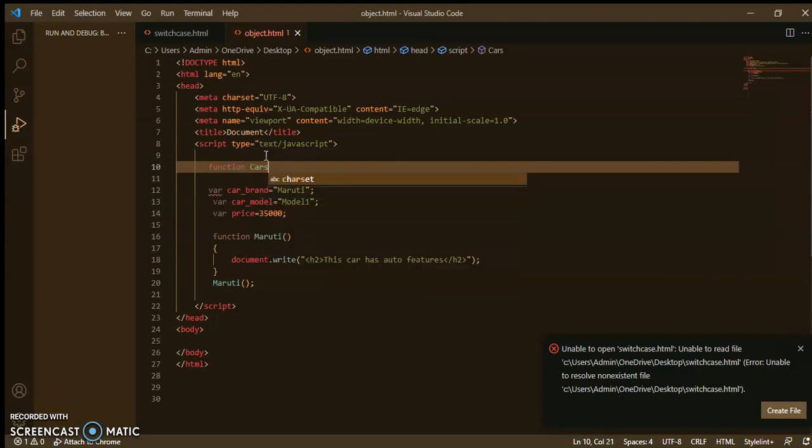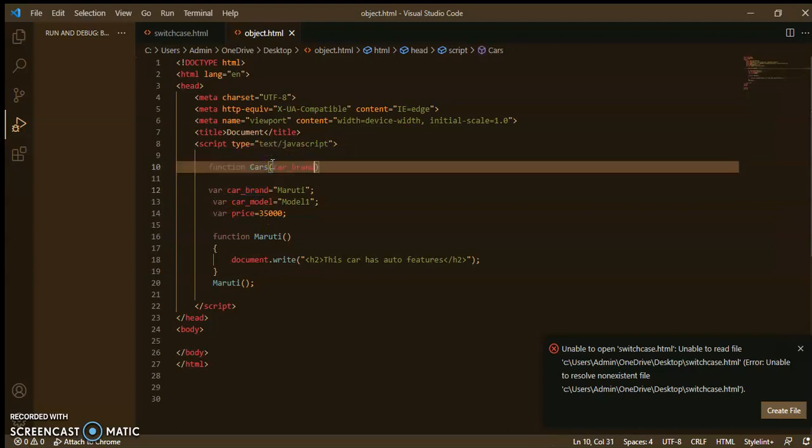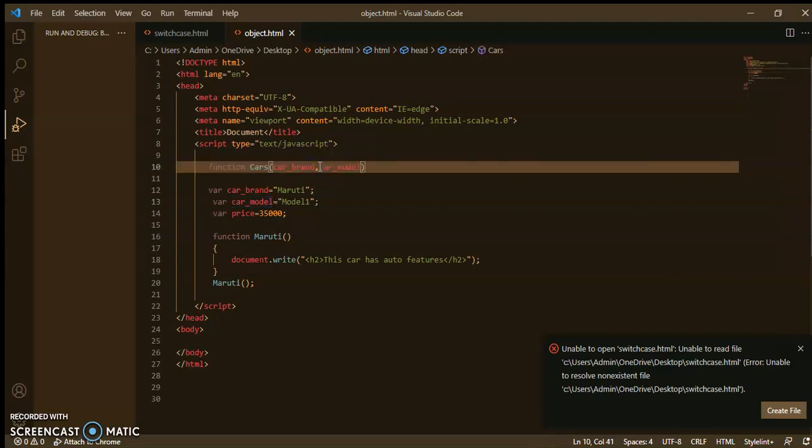Okay, and inside of that, now you will pass all the variables which are here. Okay, car brand, then car model, comma, price. Okay, so like this. Inside of this constructor, this is not a function, this is a constructor, you will pass these variables.